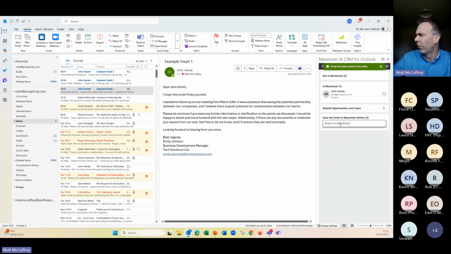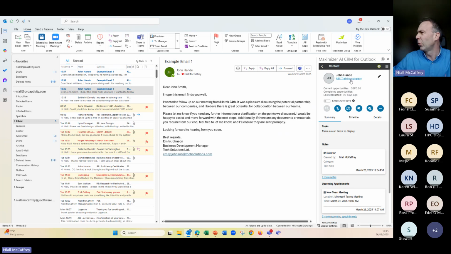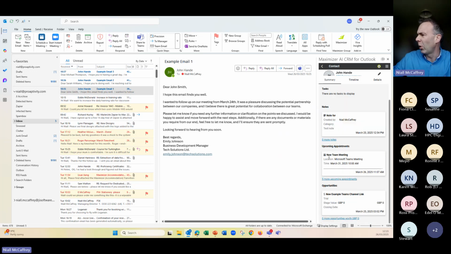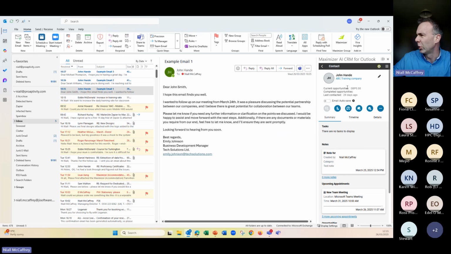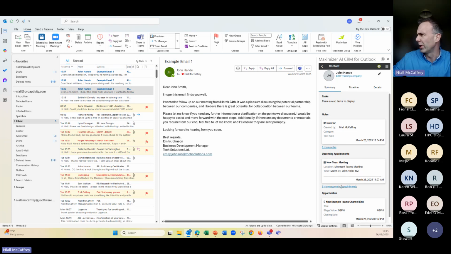Now I could also, for example, go and search a different client. So maybe this email relates to a different client. So I can go and search a different client's name in there and file that email specifically against the other client. Let's not do that in this case. Let's continue with John. So it brings me into John's record. I have a summary of all information that I have relevant to John. I also see 5 upcoming appointments, and I have open opportunities.